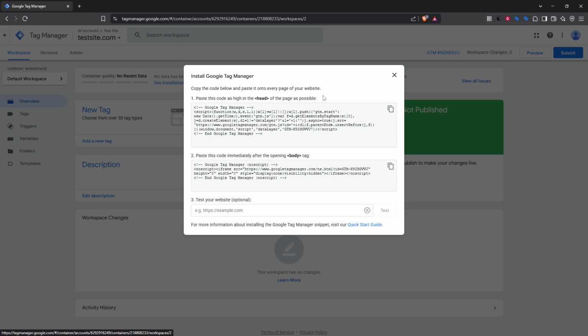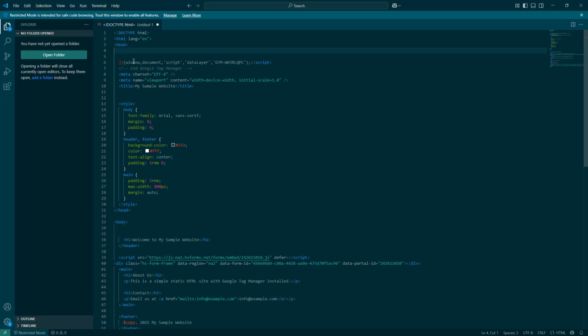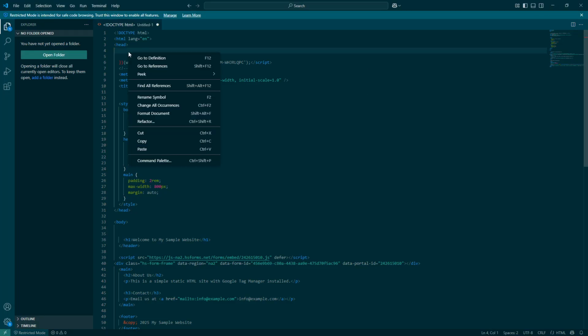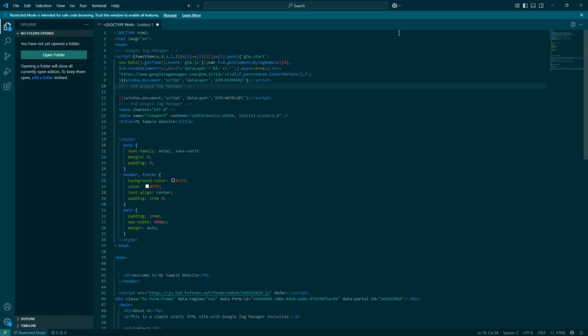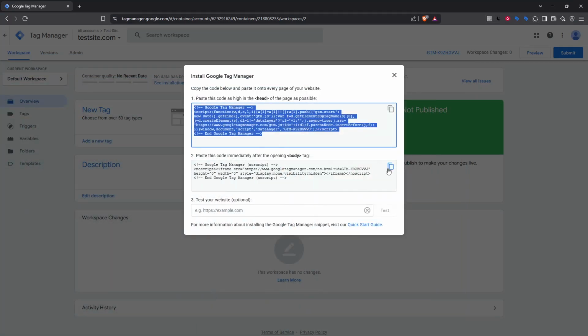Now you'll see a code snippet. This code is what you'll need to install on the head and body sections of your website. It's a critical part of the process because it allows Google Tag Manager to effectively manage all your tags, triggers, and variables. When it comes to installation, you have a couple of options. You can either install it manually by copying and pasting the snippet into your site's HTML, or if you're using a website builder, you might find a plugin that can handle this for you.